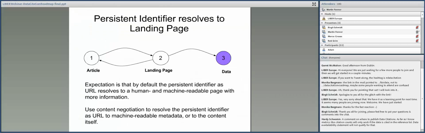The next requirement was that the persistent identifier should resolve to a landing page, and that's something that is a general tool for persistent identifiers, not just for data sets. This is a page that gives more information, and from that page you can go to the data set itself, or you can go to metadata, for example, the metadata you need for a citation. That's a common pattern, and for data sets you shouldn't do anything different.